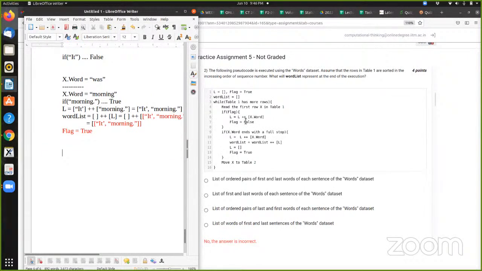Then you made the flag false. Coming to was, again the flag is false because of this, and it is not going inside because that word is not ending with a full stop. When it comes to the last word, eyes, that word ends with a full stop. We will append, and L will be Swaminathan, comma, eyes. That will be appended to this word list. So for that, L will be Swaminathan, eyes, in double brackets.